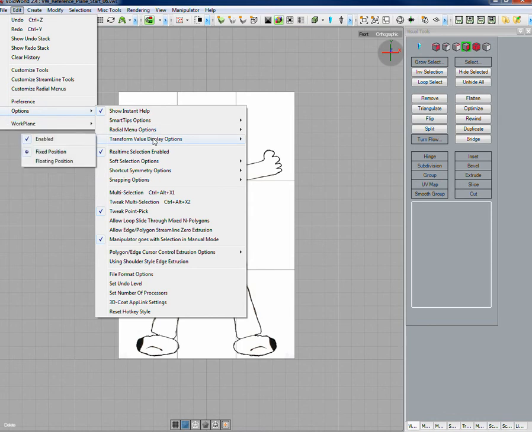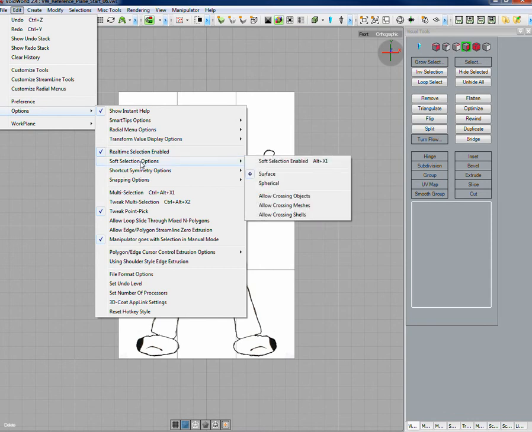Real-time selections enabled. Soft selection options, it's currently set to surface, which is a good option to have, but as you can see I currently do not have soft selection enabled, and you're not going to want to have it enabled either until we actually get further along in the tutorial, when you're going to be almost forming the model like clay and whatnot.